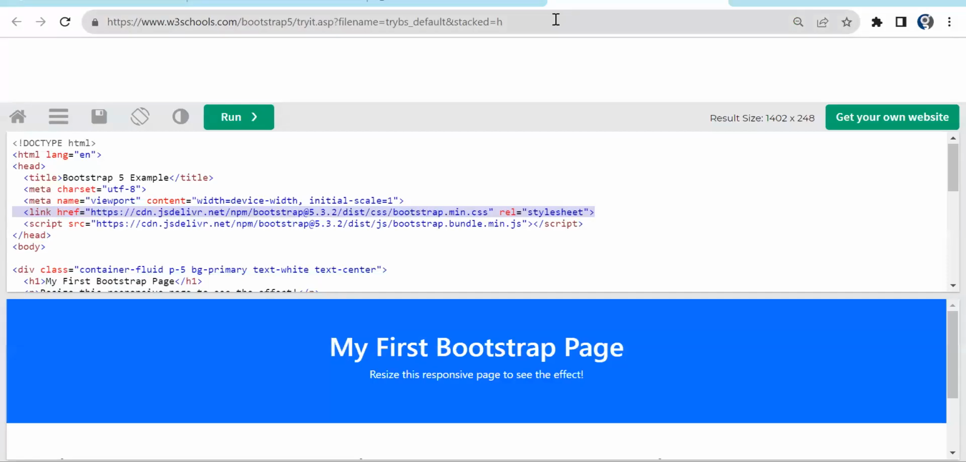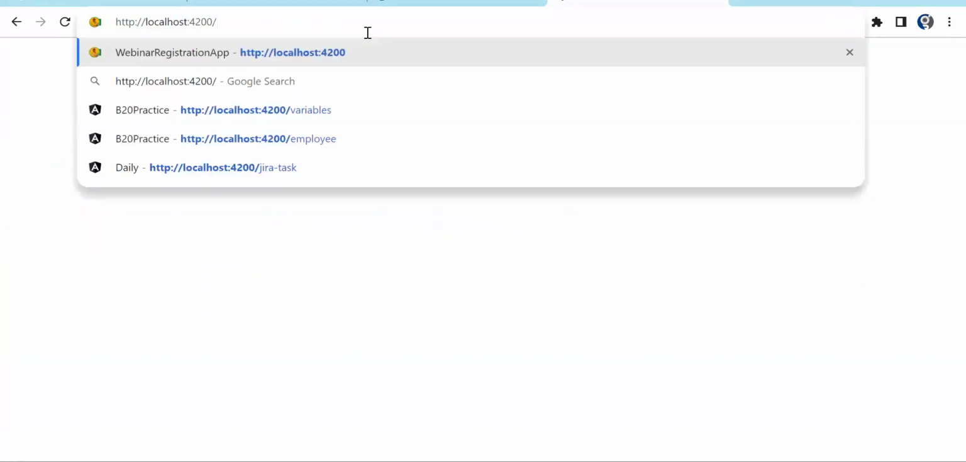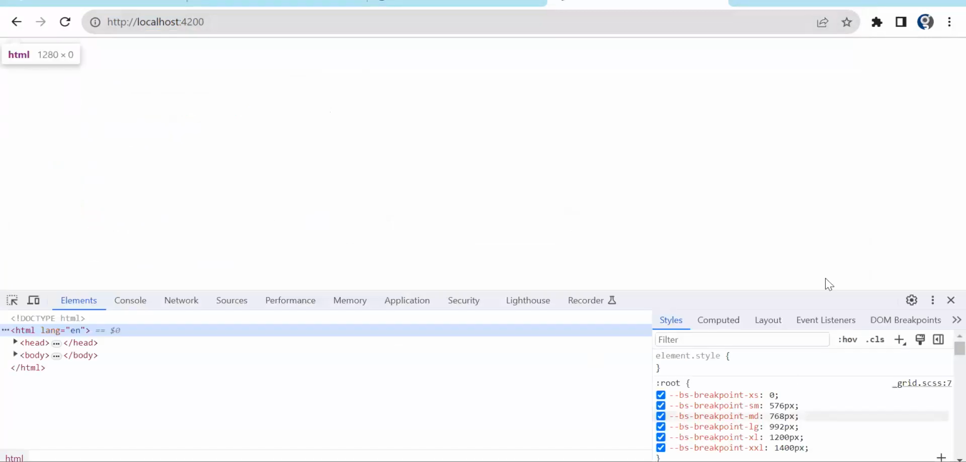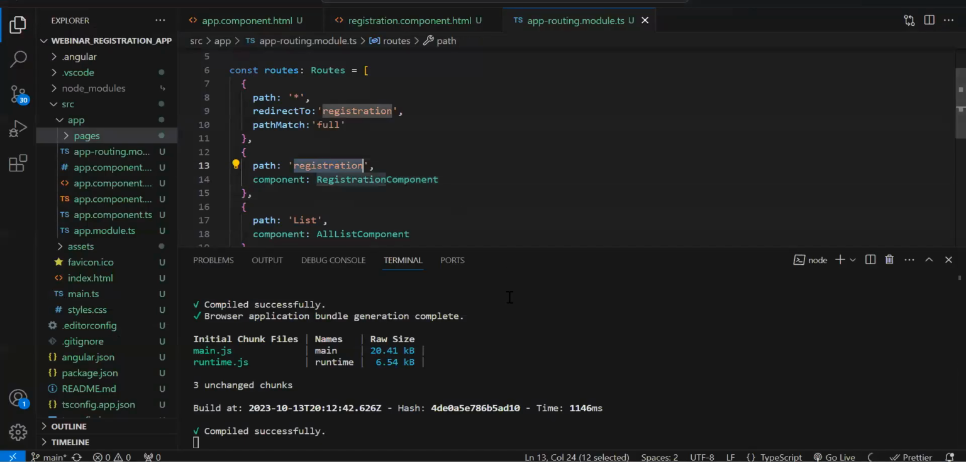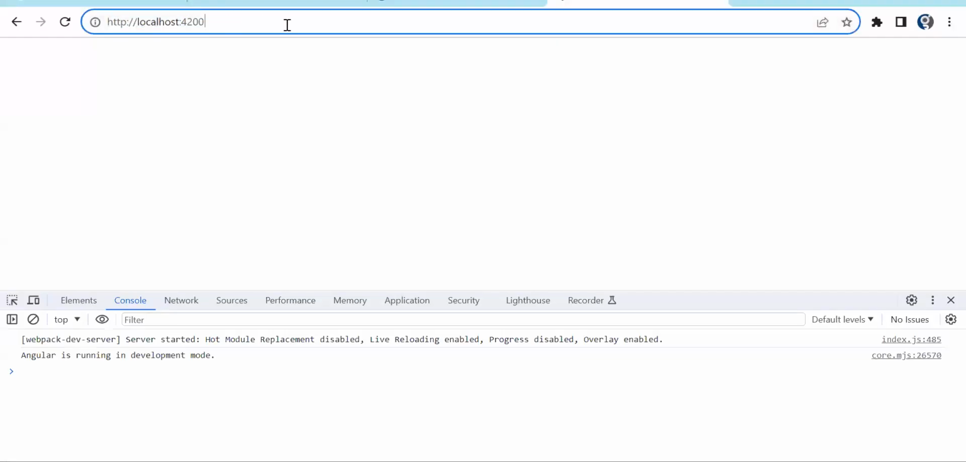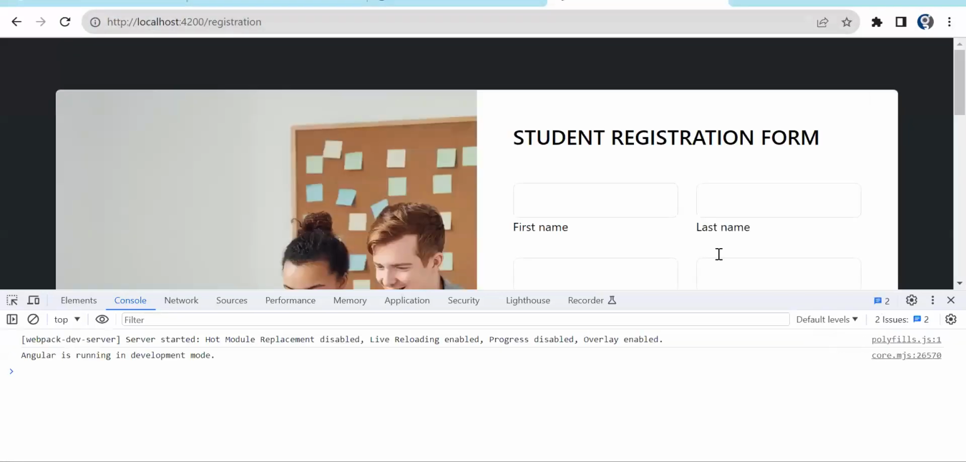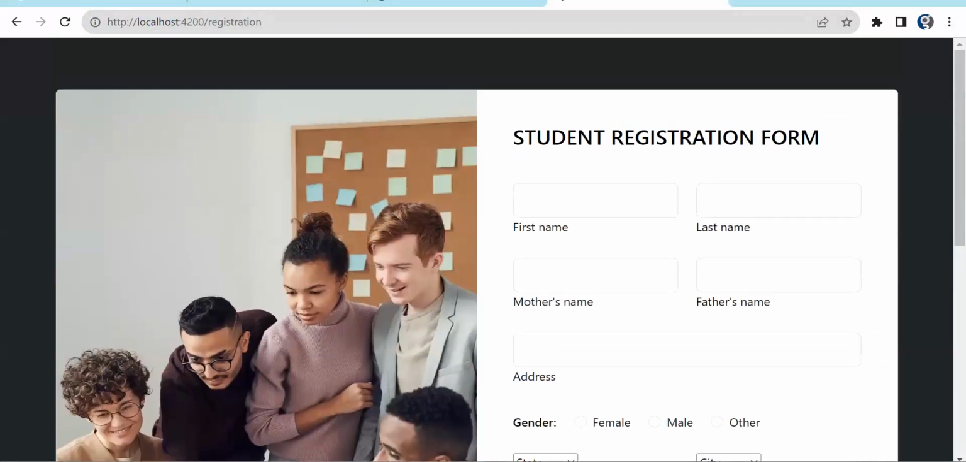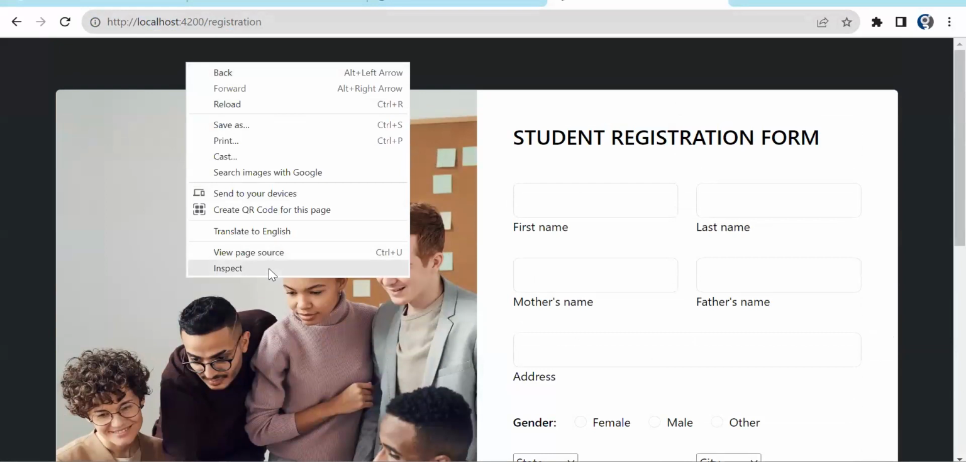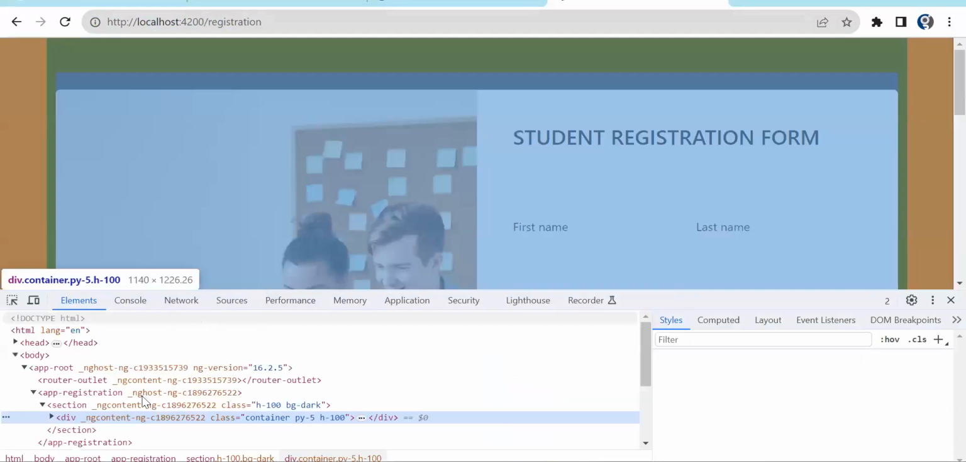So let's see localhost 4200. Why is the default page not there? Something is not right. Let me just check. Let's try putting registration. Okay, so the registration page is there. Now we don't need this much form. So let's just reduce some things. A black page is there. Let me just see.